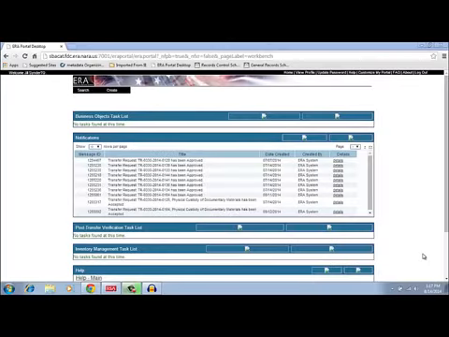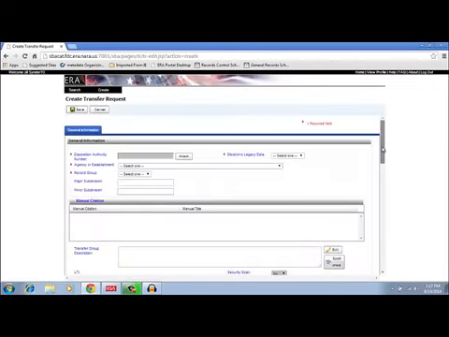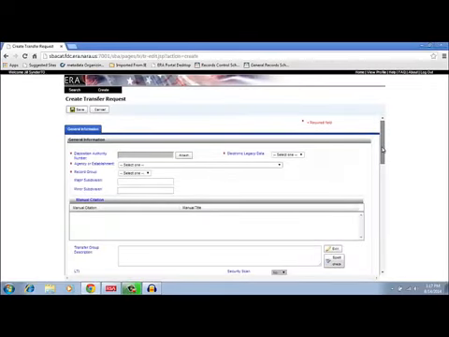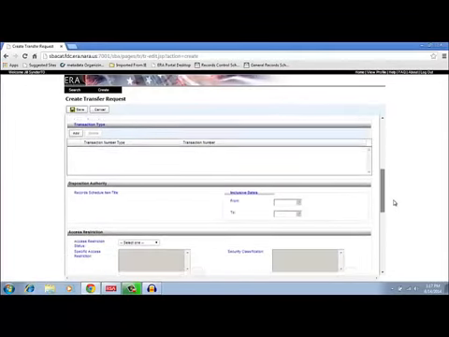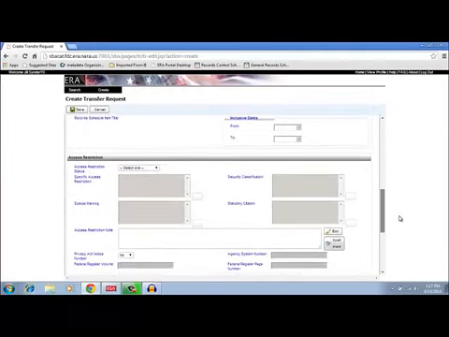Follow these steps to identify the access restrictions on the transfer request. Go to the main menu on the workbench, select Create, Transfer Request. Scroll down to the Access Restrictions section of the transfer request. Under Access Restriction Status, select Restricted Partly.